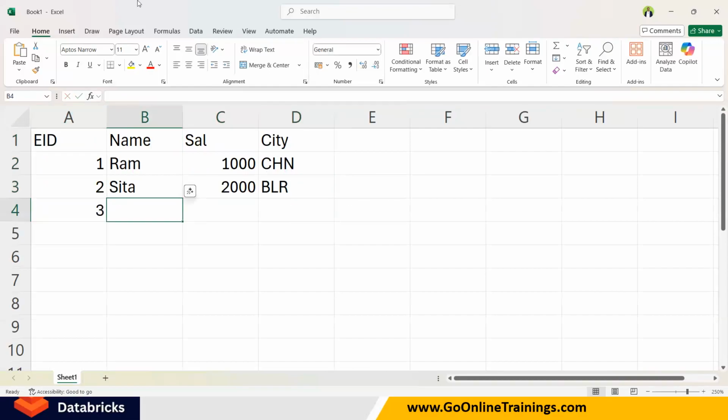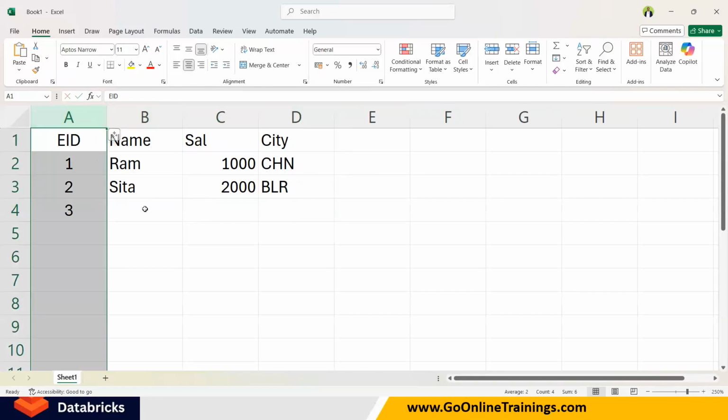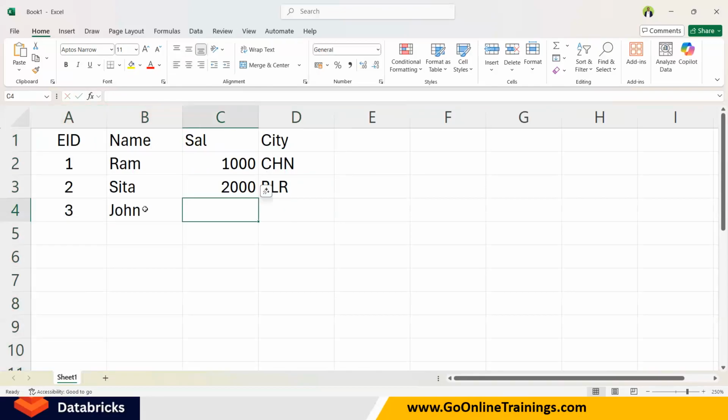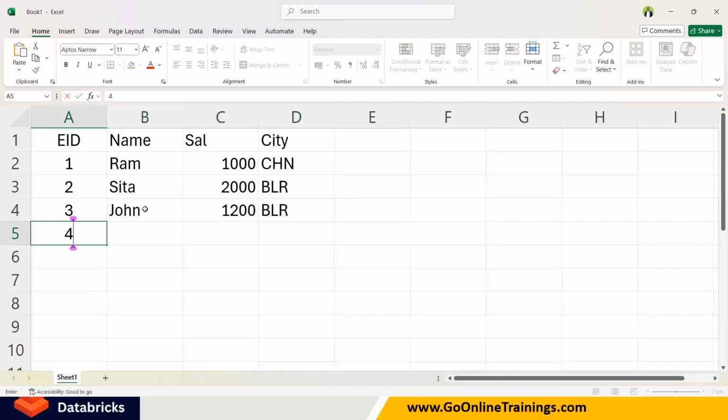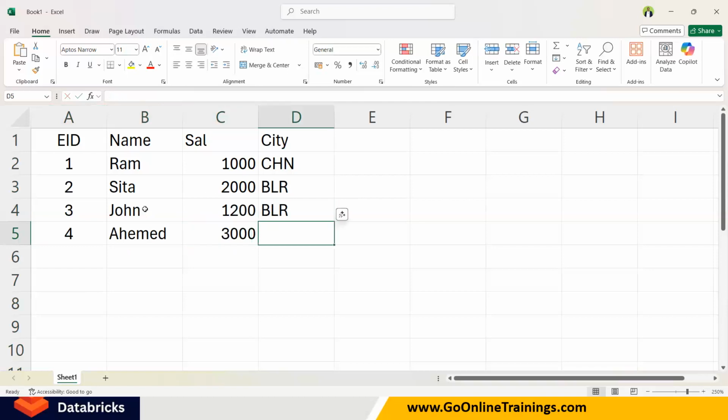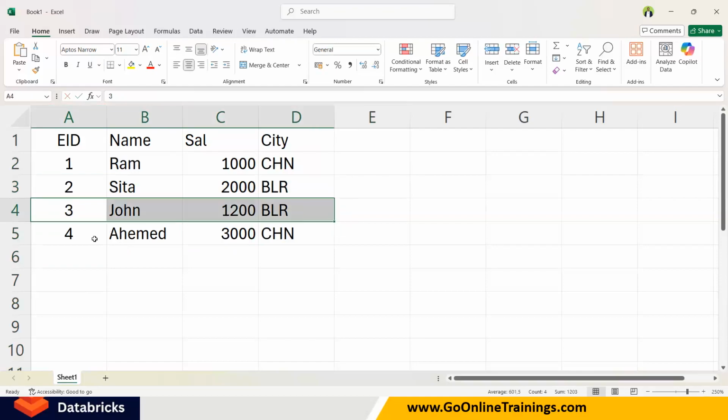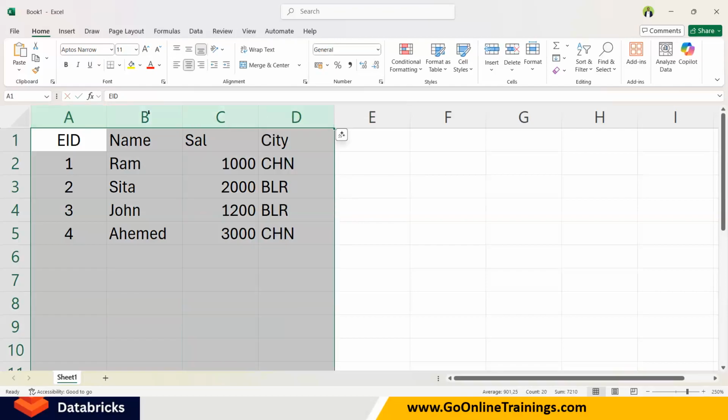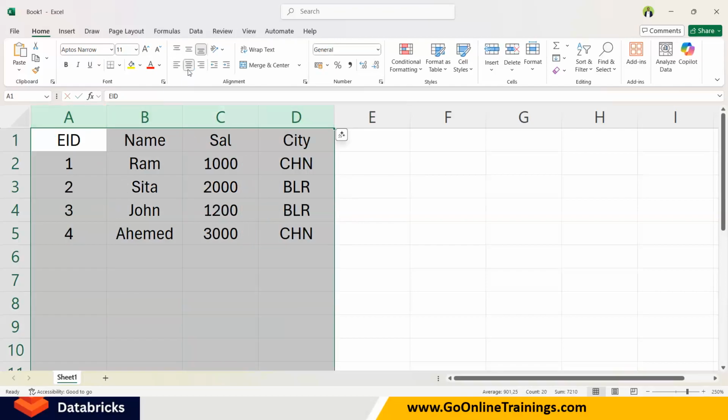So I have thousands of data that I'm going to be having here. Let us say John, 1200, from Bangalore, and let us say you have Ahmad, 3000, from Chennai. Like that, I have some data. This is the raw data format, how your Excel sheet is going to be storing. It will be good for human beings to read, but machines will not work on the raw data, especially OLAP machines.